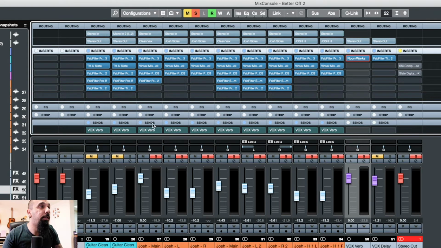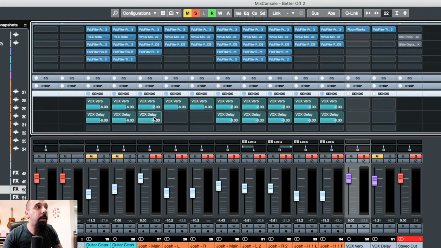So we go into the sends, right? And we send that. Now it's off, now it's on. We send that to the Vox reverb. So what happens now, every time this vocal is playing, it is sent to the Vox reverb. And it sounds something like that. Let's see what we have.